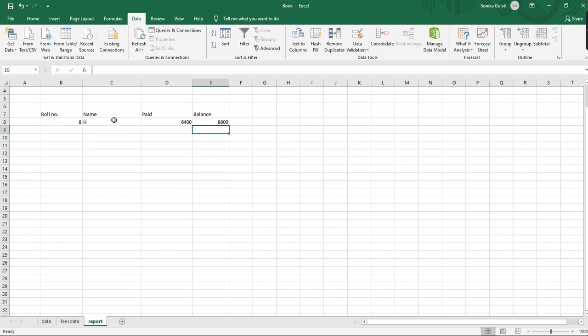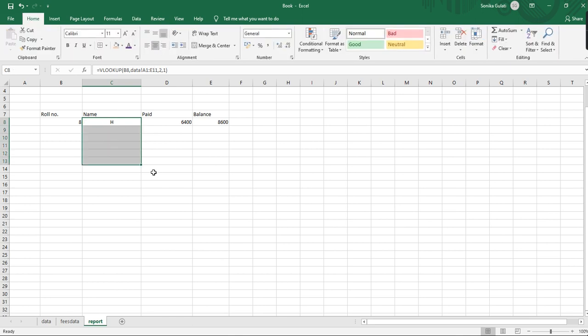If you change the roll number, I will align this name column in the center so that you can easily see the name. If I select roll number 5, you can see the details are getting changed. Whichever roll number I select, I will get the full details of it.